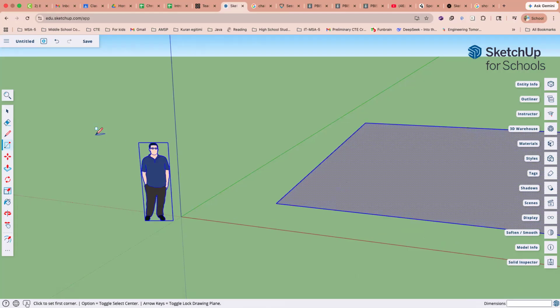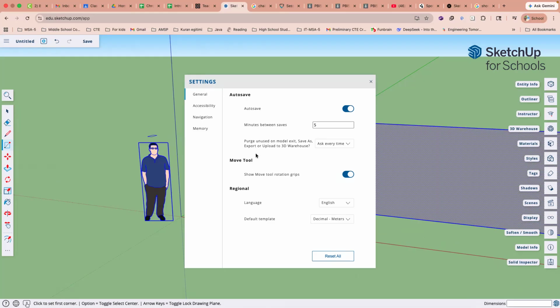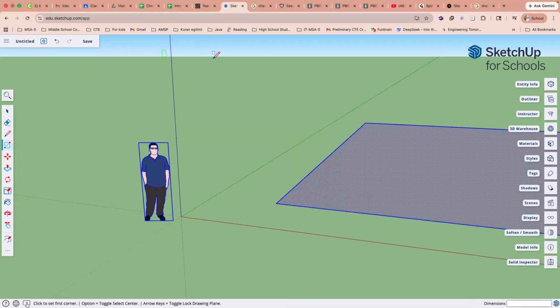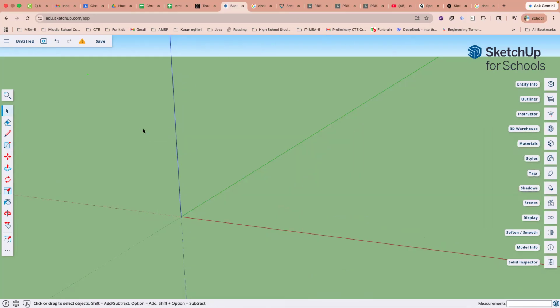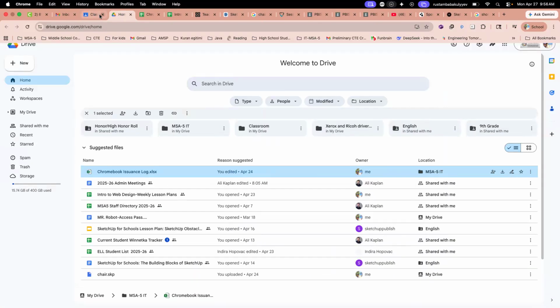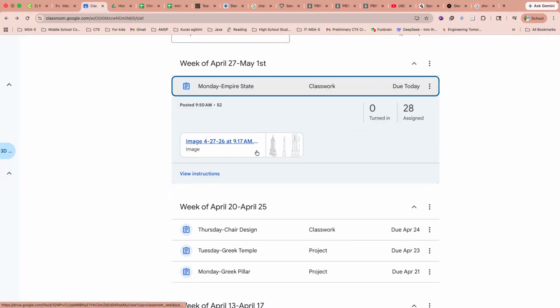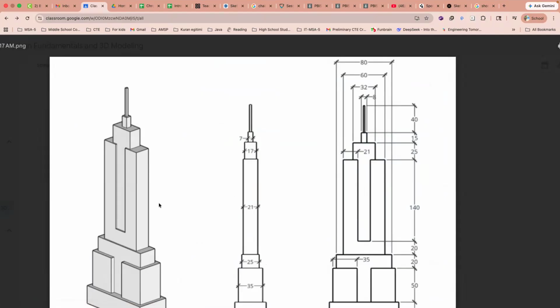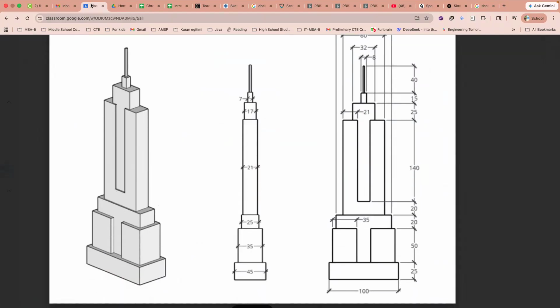So again, click on menu, go to app settings, and then here change it to decimal meters. That's the first thing we do. So next thing, what we want to do is click on this image, open it. All right, so click on the image that is attached to your assignment. So just have it as one of the tabs.